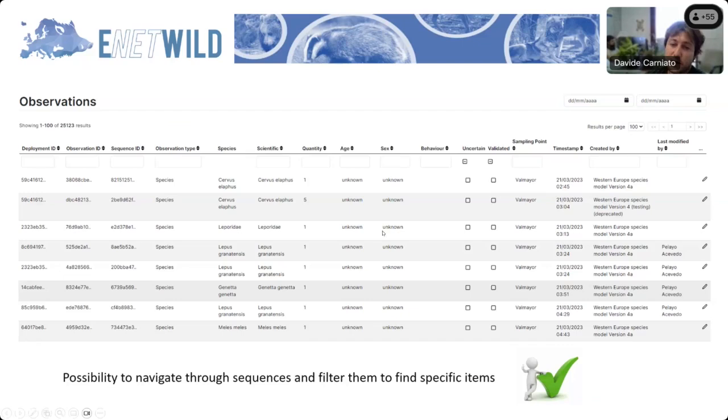As you can see, the first 3 columns are codes. Agouti puts unique codes for different data. For example, deployment ID, that is a unique code for each camera, observation ID, that is a unique code for one observation, and sequence ID. So these codes are very important for the next analysis, as we will see later.